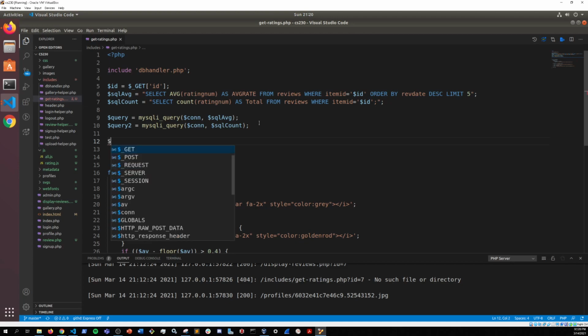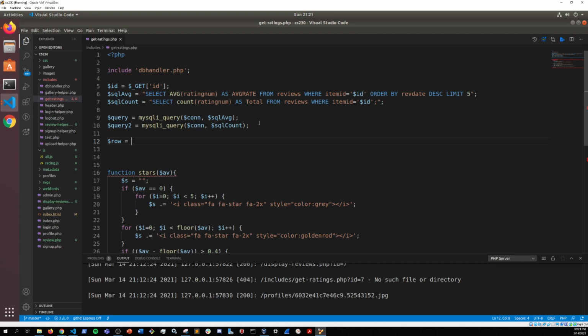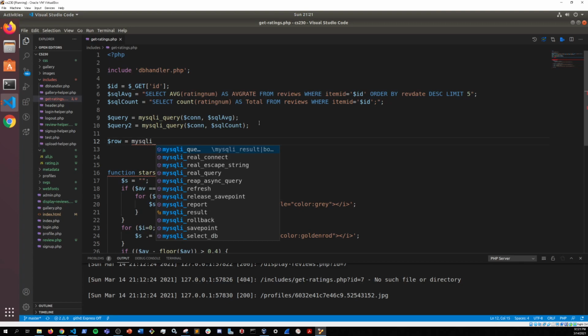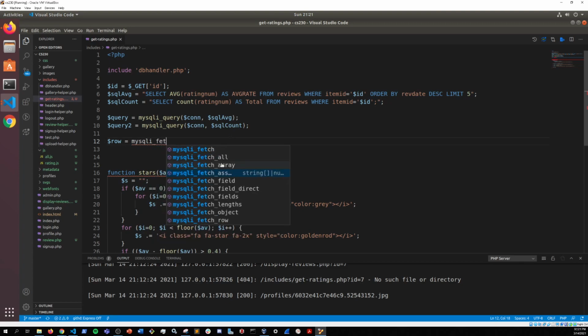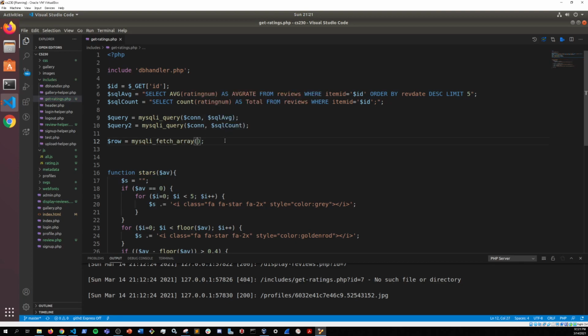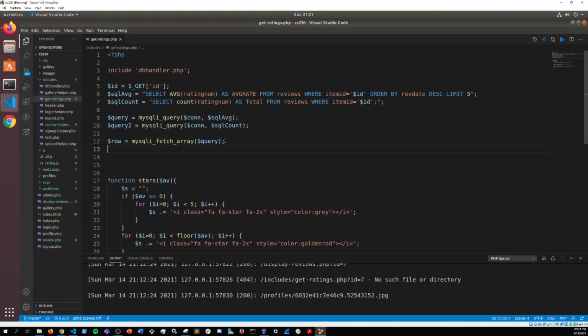My first row right here is going to be my SQLi underscore fetch array. I can autocomplete that. And it's going to be query. And then $row2 is going to be basically the same thing, but it's going to be query 2. I could have named these more intuitively, but I guess I just got lazy.